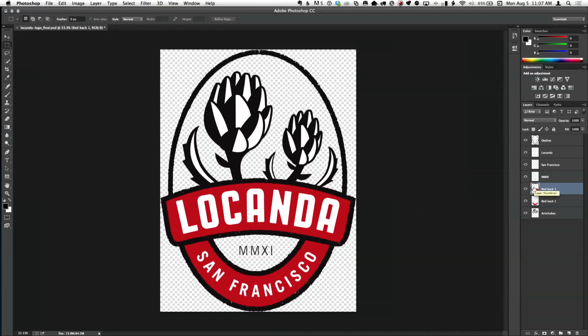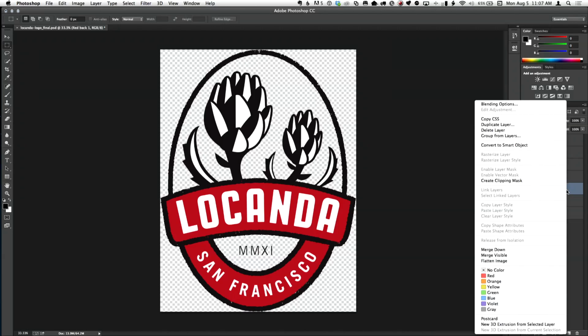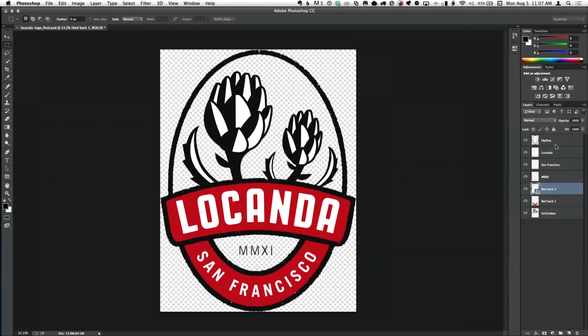Zoom out here. Right click. There it is. So I want to choose convert to smart object. Boom. So it's a smart object.